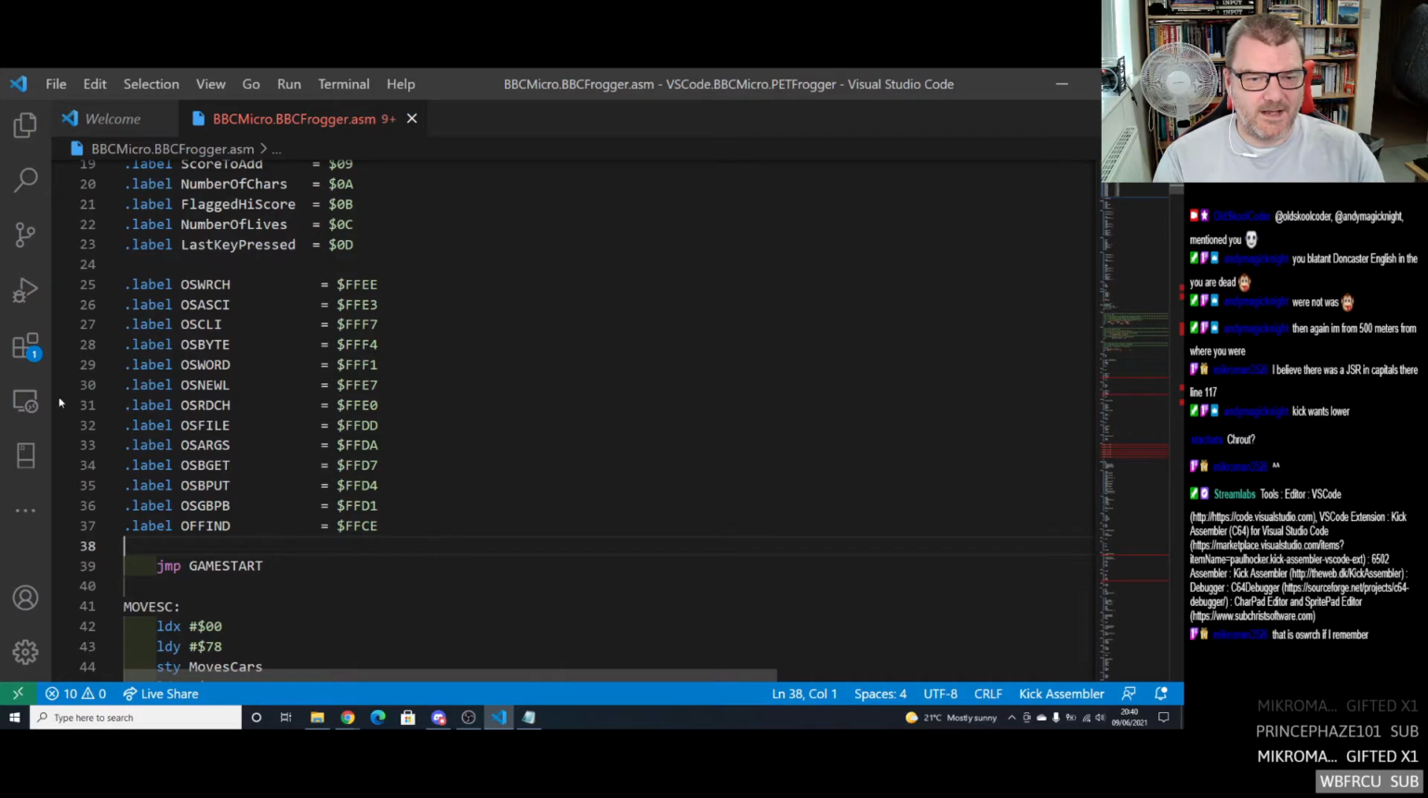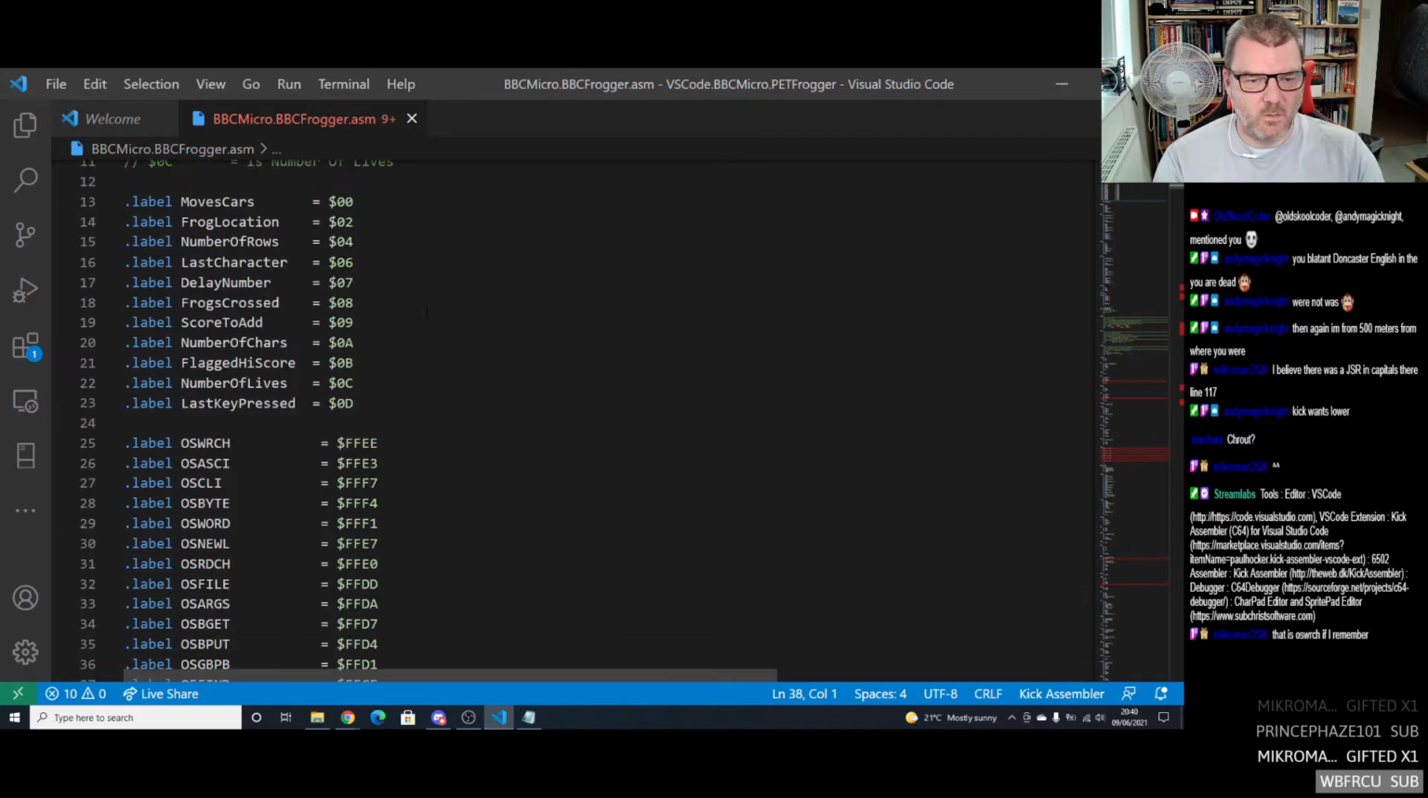Right? And so what we need to do is print to the screen. So we need the JSR for that. Now, the JSR for printing to the screen is not what you think it might be.